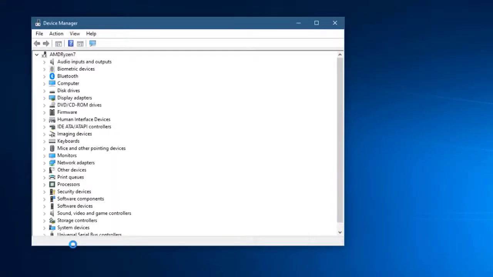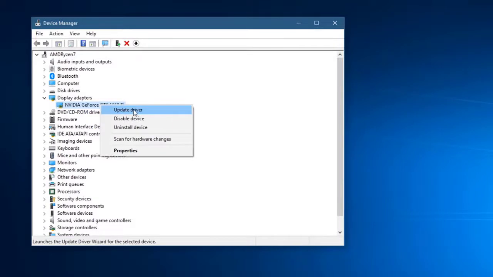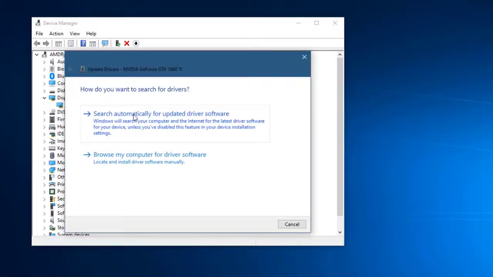Then, click on Device Manager. Then, click on the forward arrow before Display Adapters. Then, right-click on the display adapter. Then, click on Update Driver. Next, click on Search automatically for updated driver software.